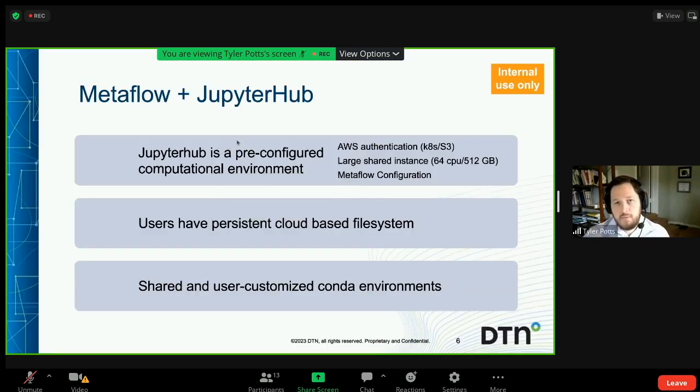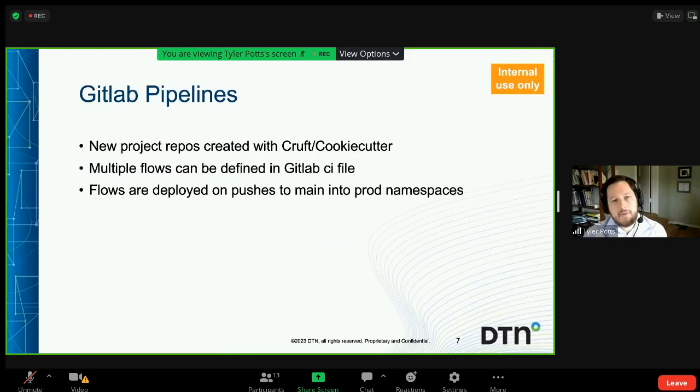All right, so I wanted to show a sample pipeline, like I mentioned, of how a project starts and then actually gets scheduled on Argo. We have a cookie cutter repo that data scientists will use to create all of the template files to create a project. Within that, you can schedule multiple flows in the GitLab CI files. And then whenever your flow is pushed to the main branch in GitLab, it will automatically deploy itself to Argo.